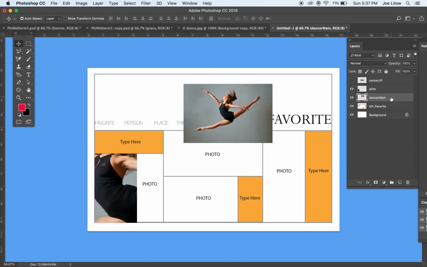I'm now on my dancer main, and like before, I play it safe by dragging this to the new layer button or cloning it with the Option key. And now I have dancer main copy, and this is going to be my silhouette. So I'm going to double click here and call this silhouette and hit Return. I'm going to hide my main one because I don't want to do anything to destroy that. So here I'm on my silhouette.